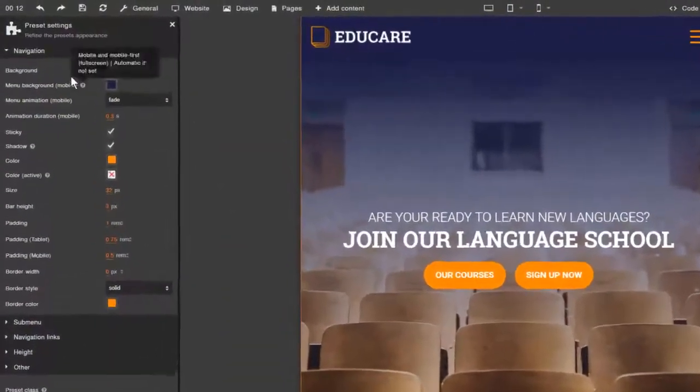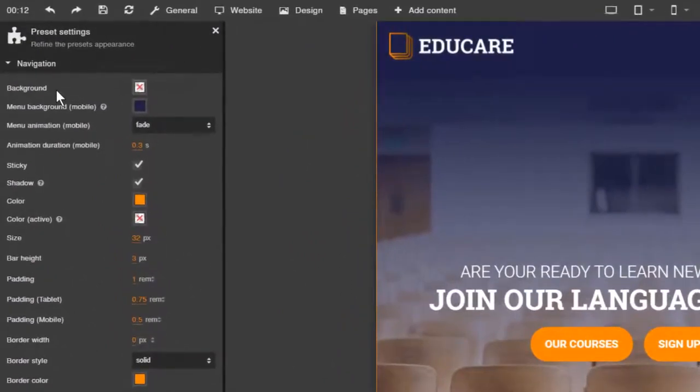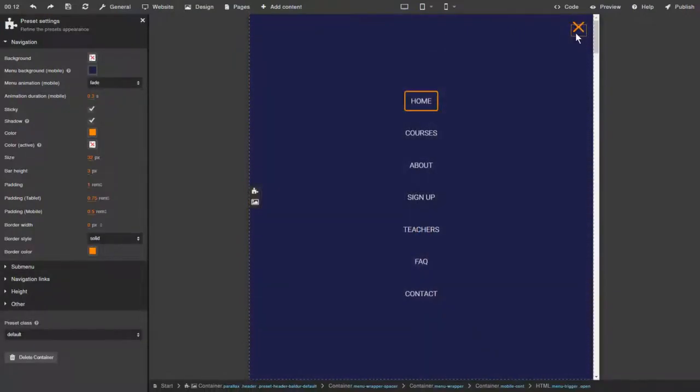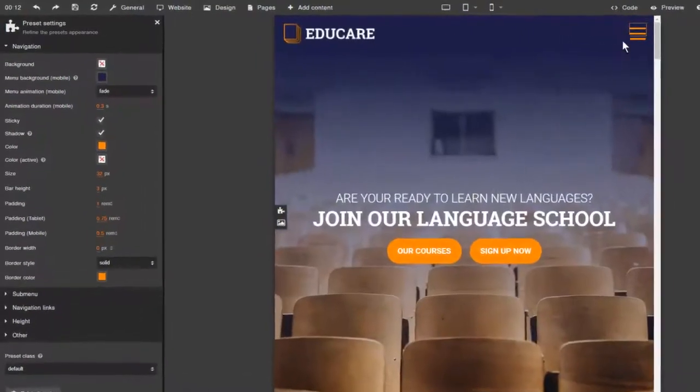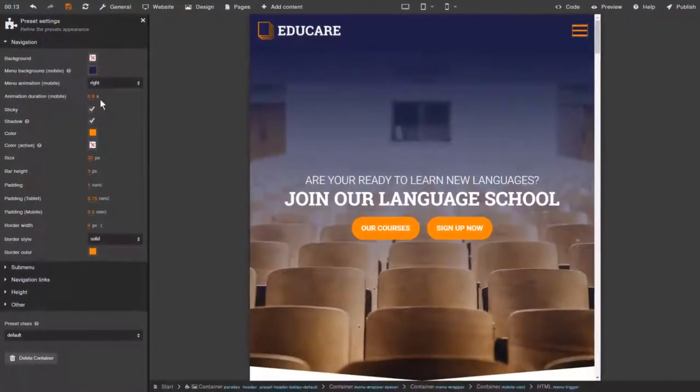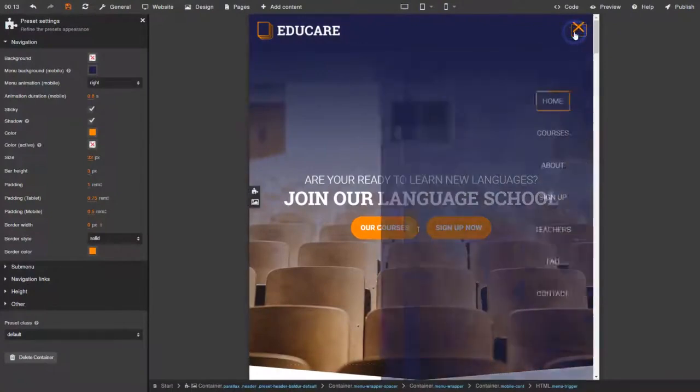Set the background color for the menu on the desktop using Background, and on mobile using Menu Background. Observe the default mobile menu behavior. A menu quickly fades into view upon clicking the trigger. Alter menu animation to modify how mobile menus appear, or animation duration to set how quickly it appears. Now we have a menu that opens slowly from the right.